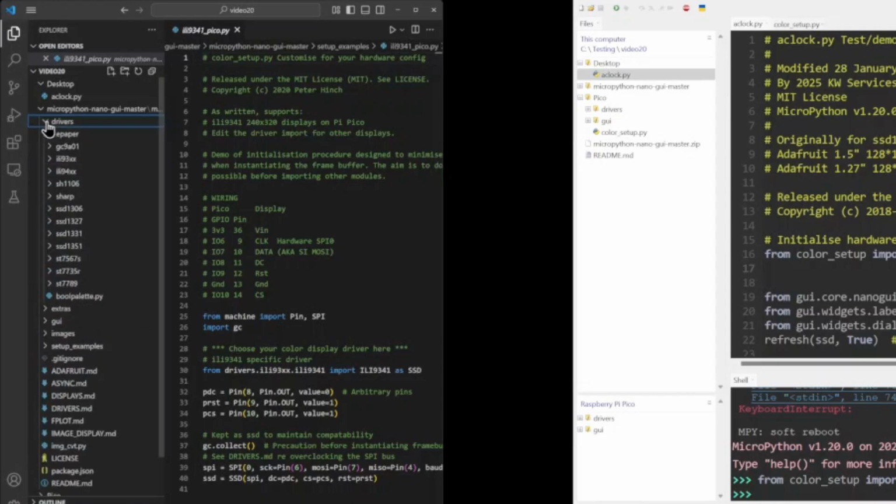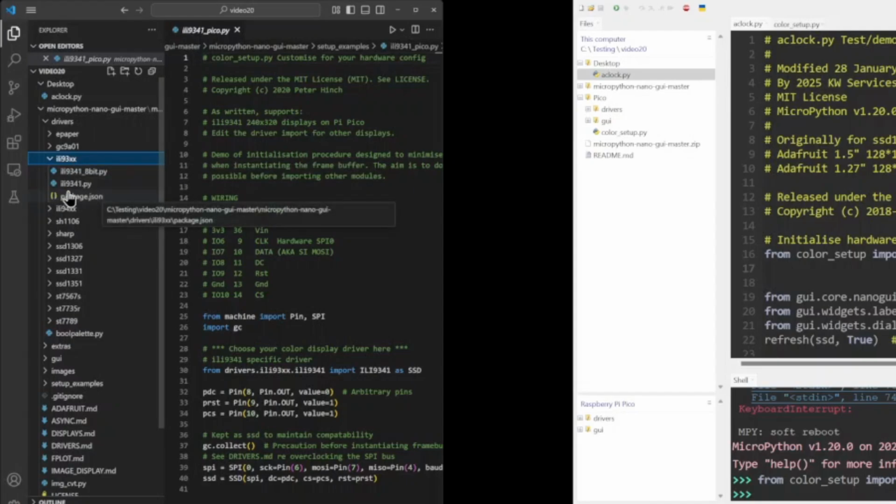The next file we need is to locate the ILI9341 directory, and that's this one, ILI93XX, and inside it is this file, ILI9341.py. We're going to copy this file as well to the driver folder in our Pico. And finally, we need this boolpalette.py. It's used by his widgets to create graphics for monochrome displays, but it's an integral part of his program.